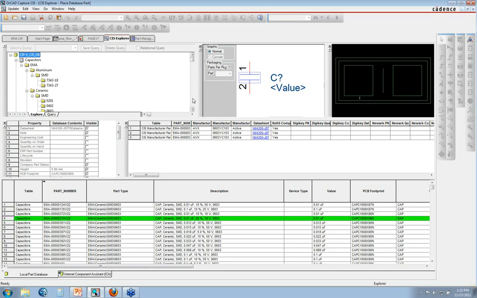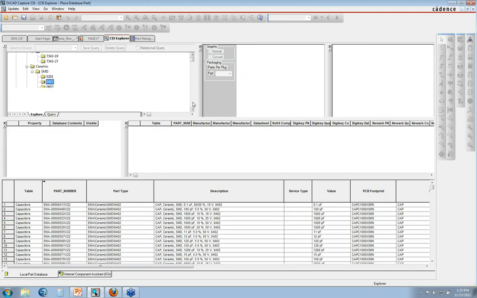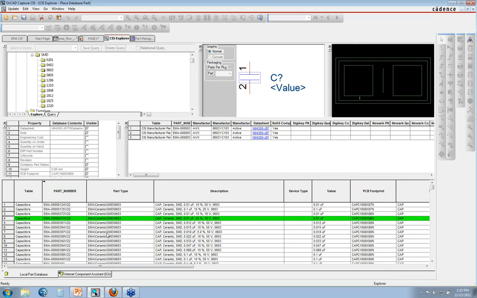But from our Capture CIS perspective, this is the CIS Explorer. This gives us the capability to be able to search for parts. We have a tree structure over here. You can see how we can actually view parts. If I select a part down here, you saw earlier how things turn on. If it's green, that means I can place it in my design.